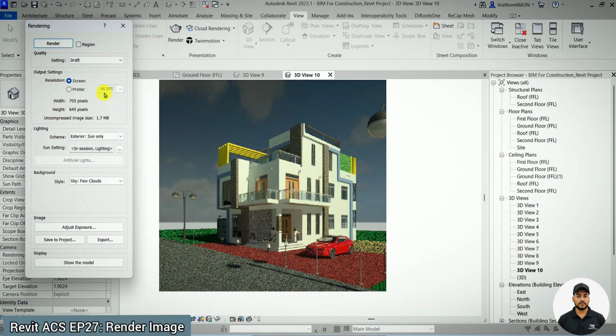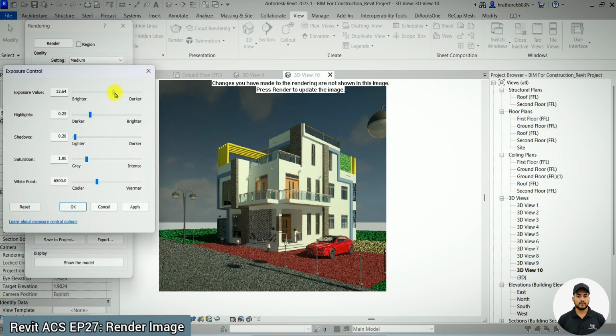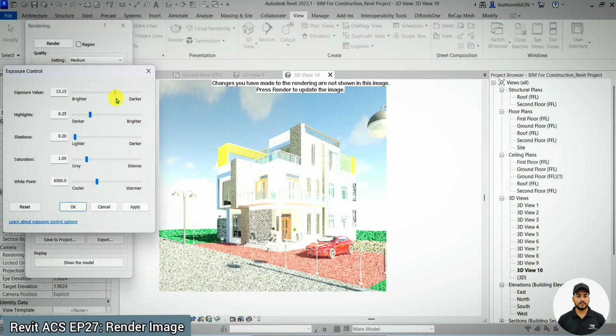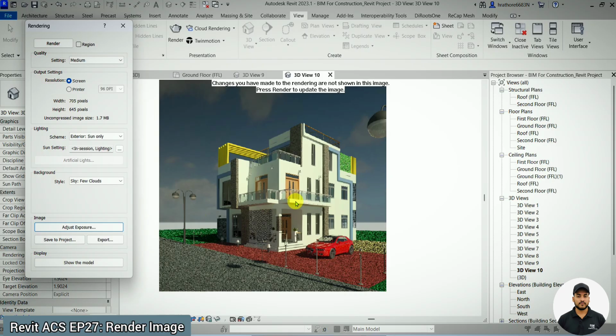So like this you can create such kind of rendering image also. And the next one here, which we have already discussed, is image adjust exposure. If you want to adjust the exposure in the image, you can adjust it later on as per your requirement. So you have to be sure while adjusting.